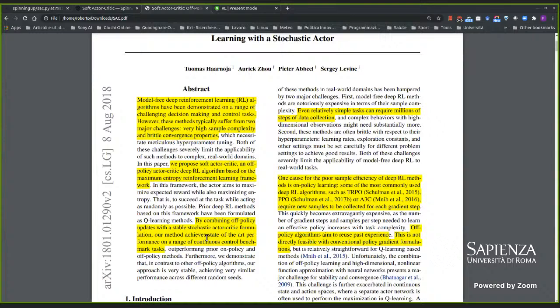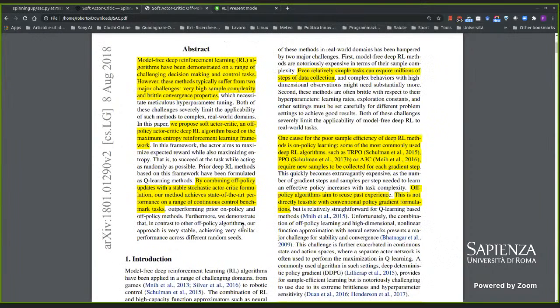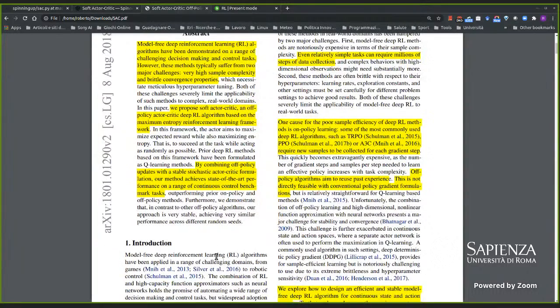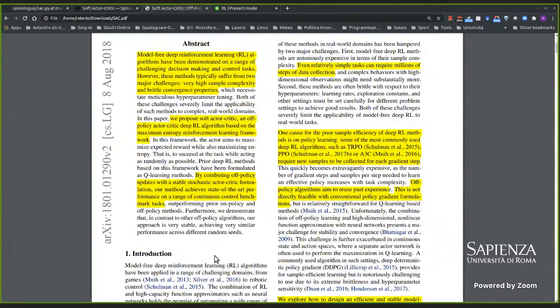And as I mentioned, they use a stochastic actor critic formulation, and they claim the fact that their method achieves state-of-the-art performance on several continuous control benchmarks. Okay, so this is the overall idea. We now have a clear vision of what this paper is going to talk about and what are the main features of this algorithm that is being proposed. So let's look now at the introduction, the point that I highlighted about it.